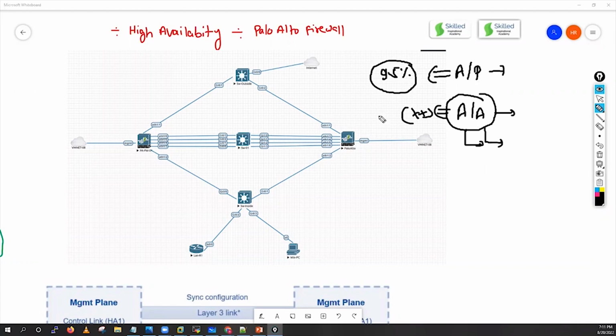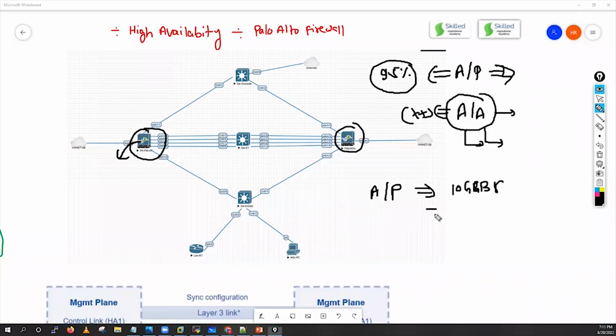Let me tell you one small reason. Let's suppose we have both these firewalls running as active passive, and let's suppose the throughput of both devices is 10 Gbps, and the session capacity of both devices is 256,000. Now, if you deploy the same devices as active active, you will get the same throughput, guys.